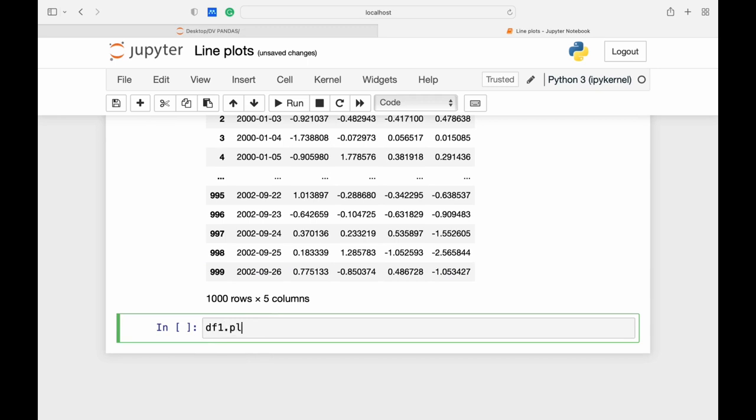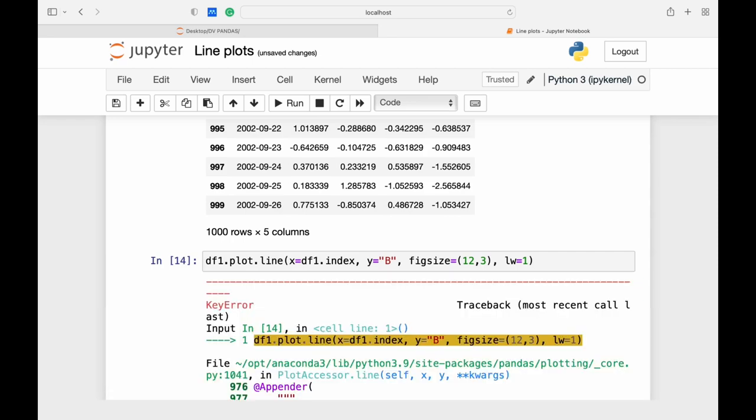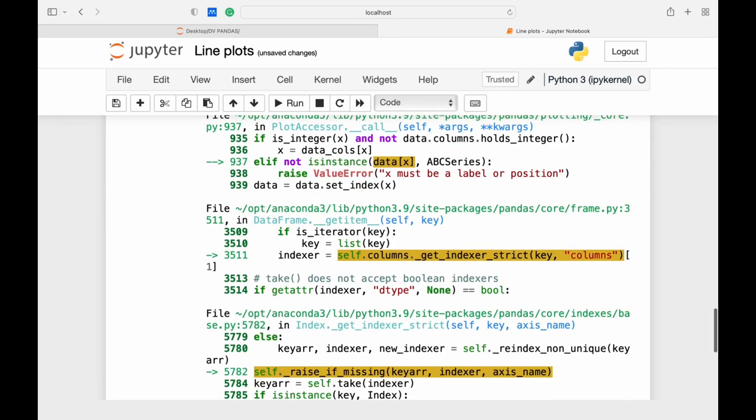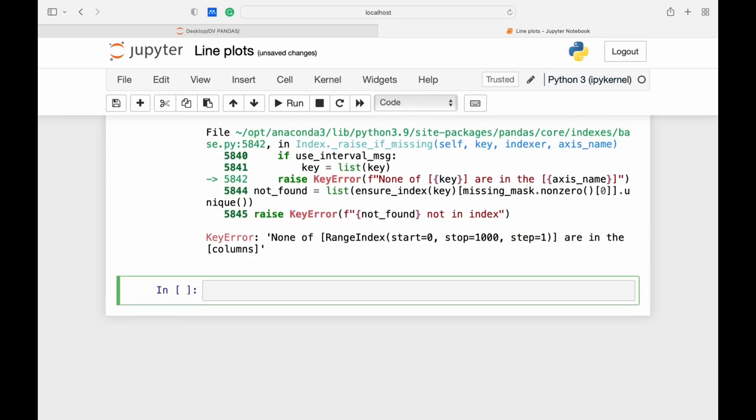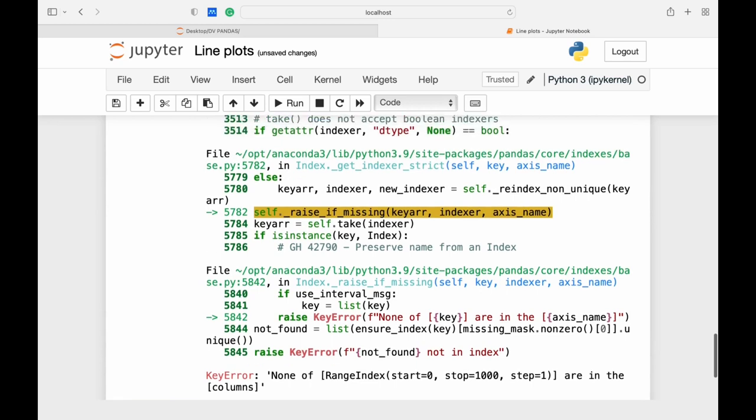Now I'll write df1.plot.line. And I'll pass x is equal to df1.index, y is equal to b. So we are taking the value of the column b on the y-axis and the value of the index on the x-axis, and we are going to take the figure size as 12,3, and the line width as 1. These are some additional arguments. You can find more about them in the documentation of Pandas. It's giving an error.